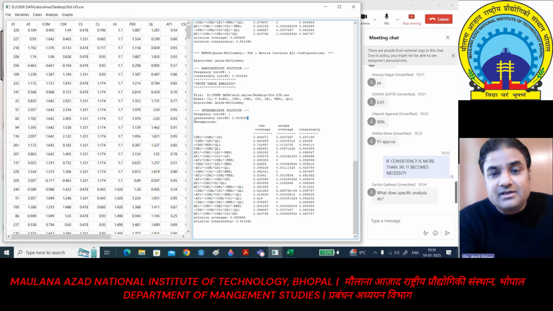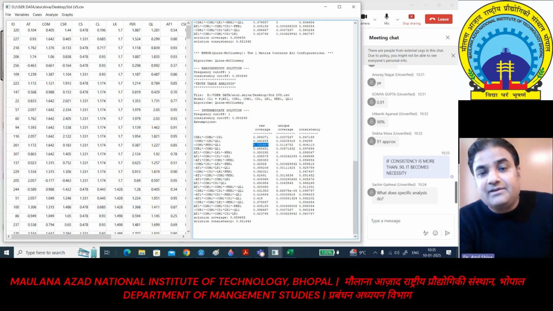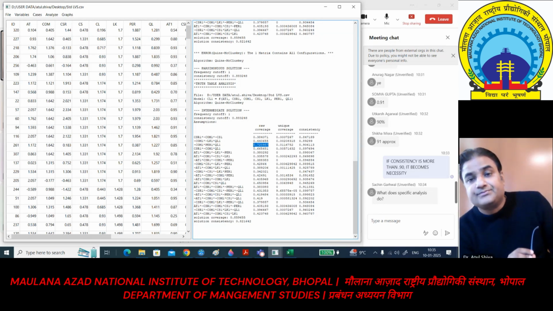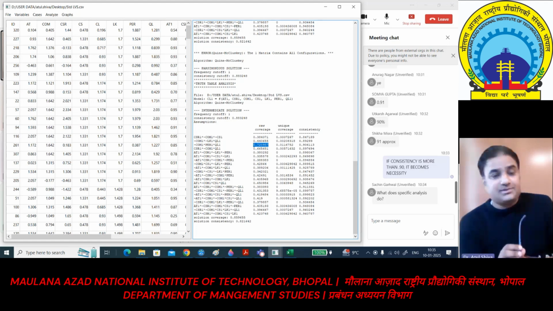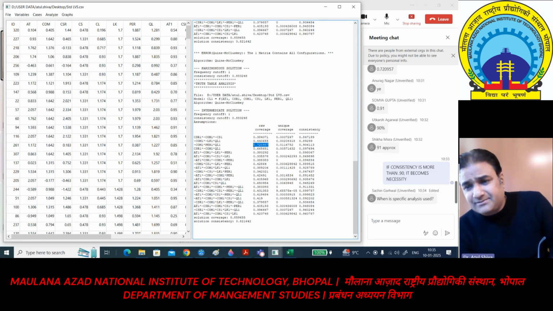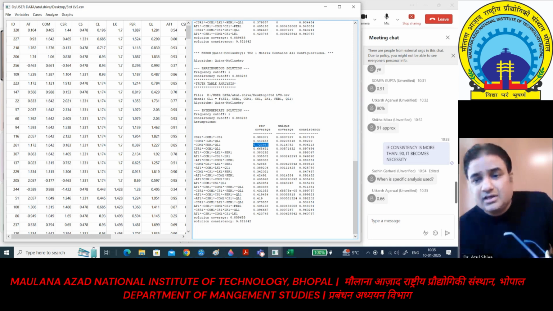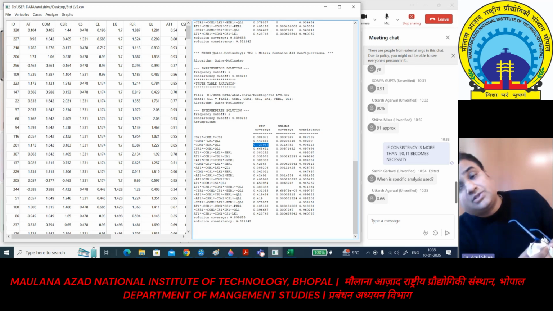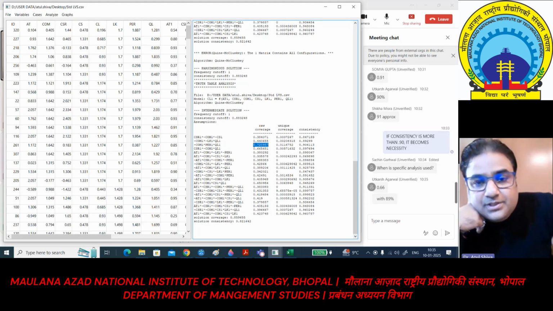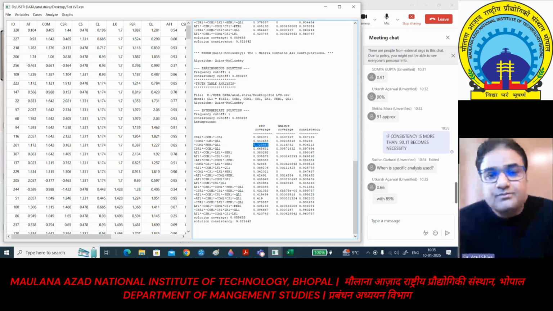So the first combination will cover the maximum area. Tell me the second best choice. Sachin, what is your question? What is the specific analysis used? Specific means what? There is no specific. We used sufficient. We used necessary. These are the two words which we used: necessary and sufficient conditions.